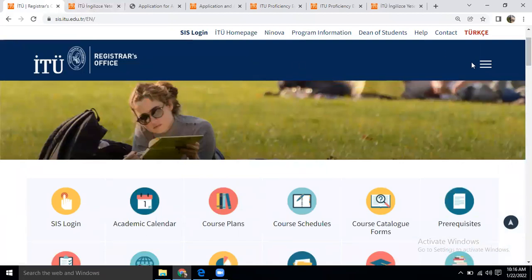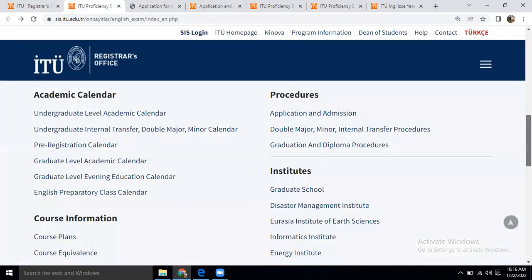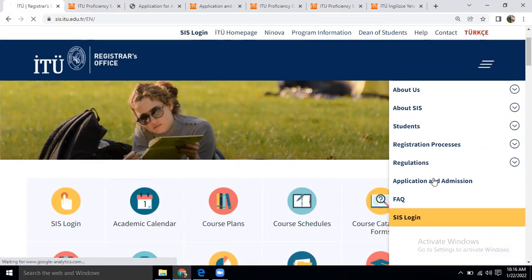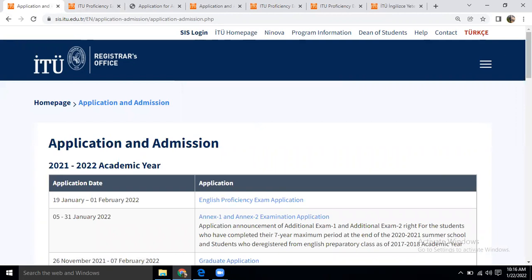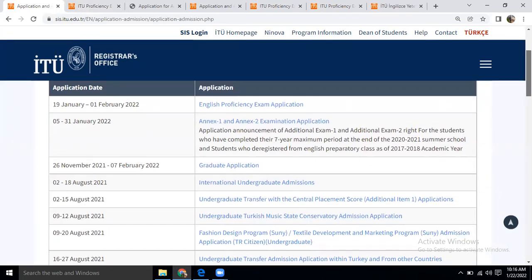From the same page, let's say I go back, what should I do? If you see, the application and admission portal is there. If we want to know the application dates for foreign students, we can access the link and information from this as well. For example, English proficiency exam dates are 19 January till 1 February. These are registration dates, and the exam will be conducted after completion of registration. If you already qualified with an international exam like TOEFL, IELTS, etc., or English-based education, you are exempted from this kind of test.